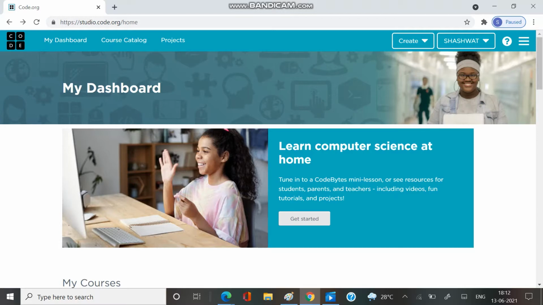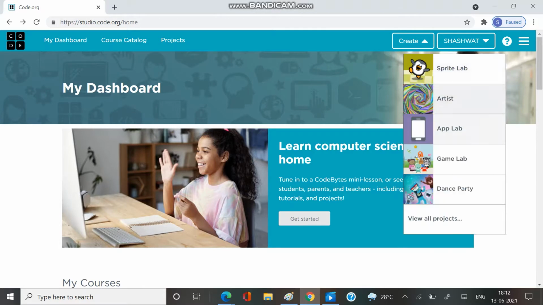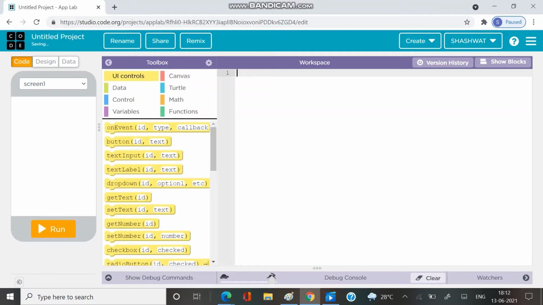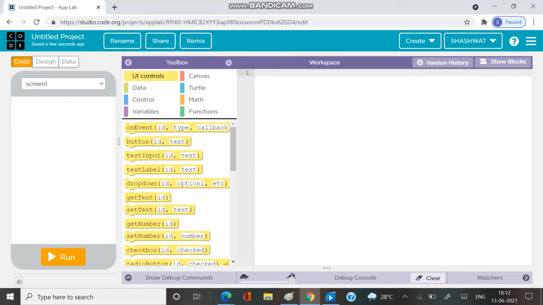So we will click on create and then I will click on apply. We are going to make an app, so we'll click on app. Now what do we have to do? Yes, so we have 4 steps. We have to follow those steps. Okay, first step is define the purpose, second design the app, third is code the app, and the fourth and last one is run the app.